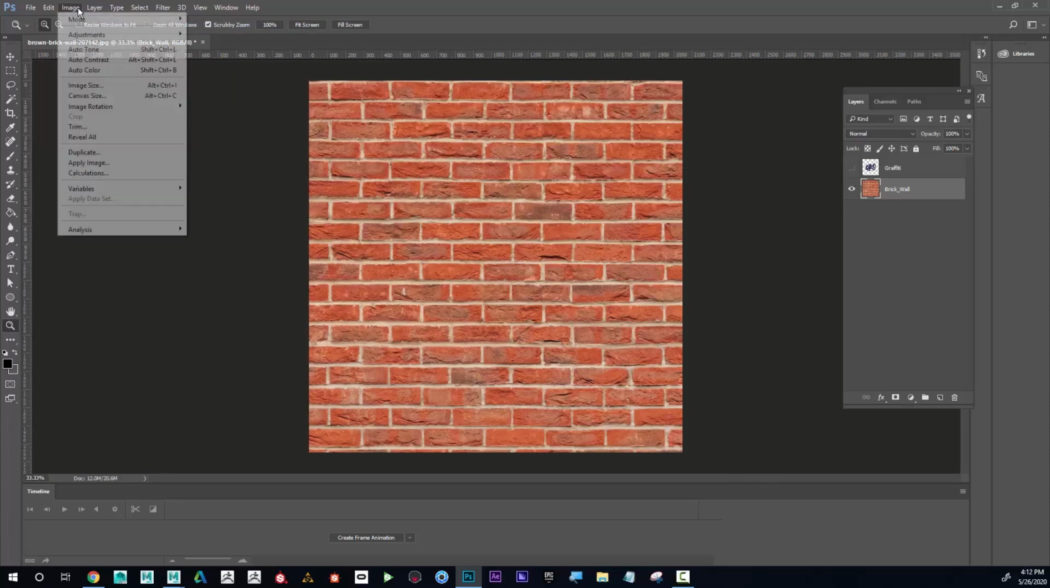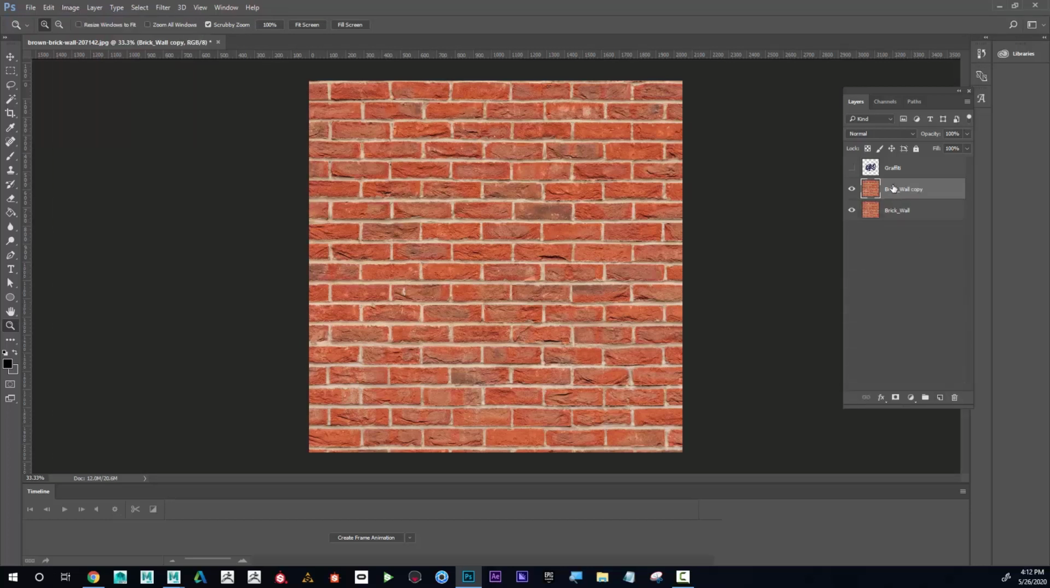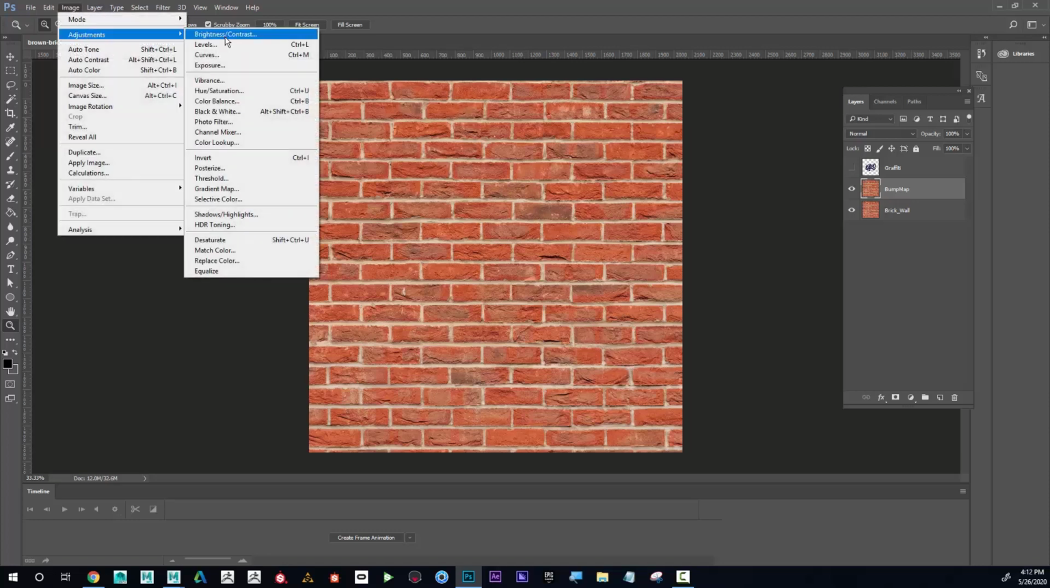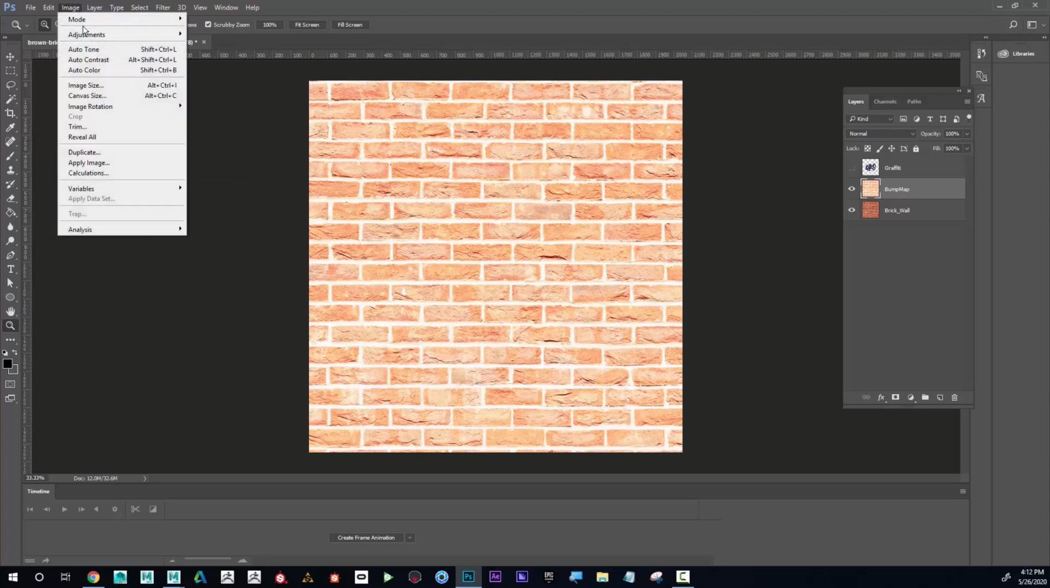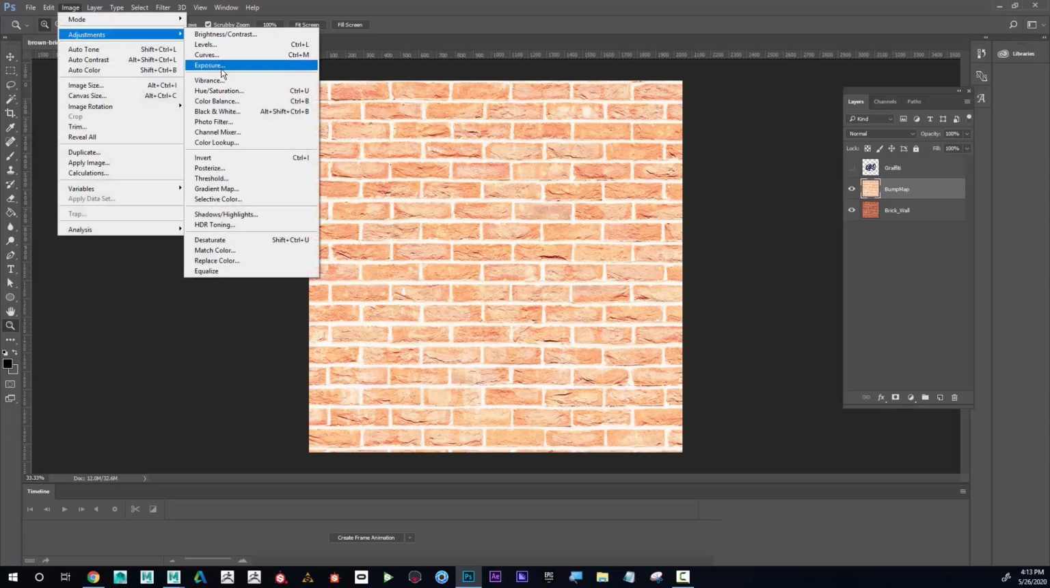Now I'm going to go into image, and maybe I'll duplicate this just in case. Okay, and I'm going to call this the bump map. Okay, and the rule for the bump map is anything that we want sticking out is going to be white, anything that we don't is going to be black. Okay, so I'm going to go adjustments, brightness, contrast. I'm going to bump this brightness up, maybe adjust this contrast. And the goal is I want the bricks to be different. I want the bricks to be a solid black and then this to be white for now.